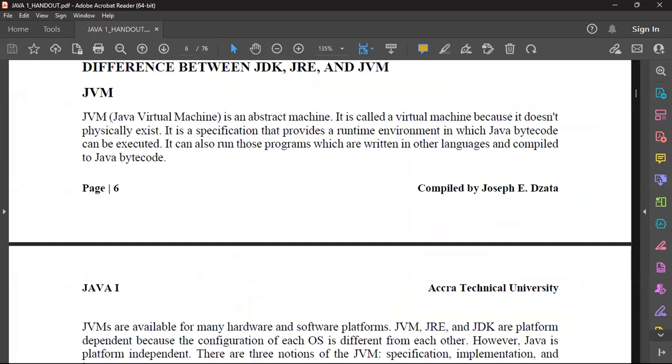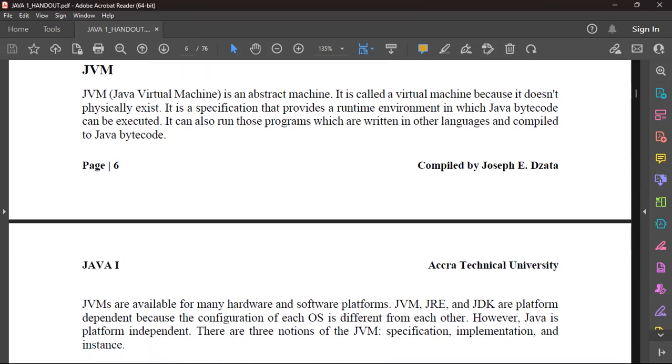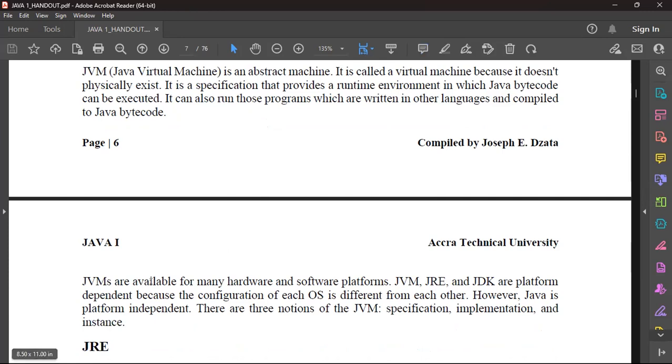So the Java Virtual Machine, like I said, is an abstract machine. It's not a physical machine. What it does is provide a runtime environment in which Java bytecode is executed. It also runs programs written in other languages and compiles them. This JVM is available for many hardware and software platforms.